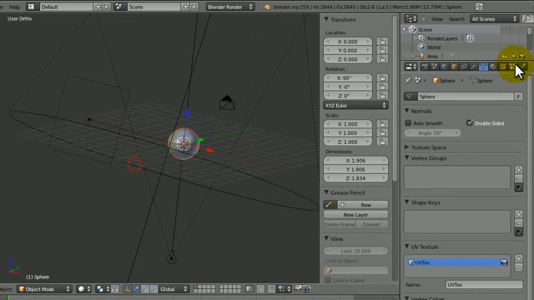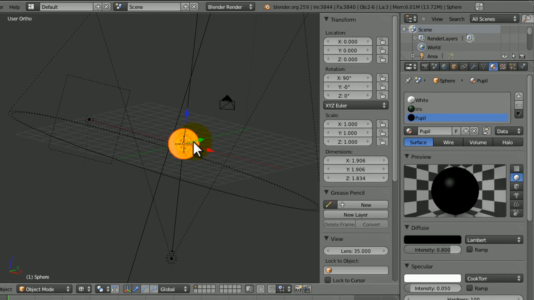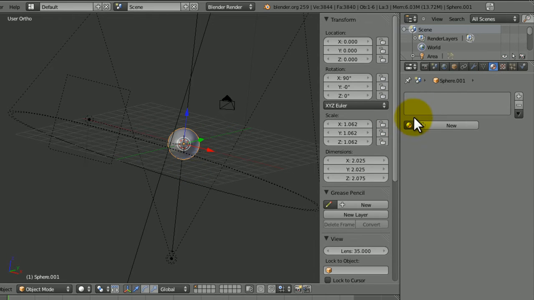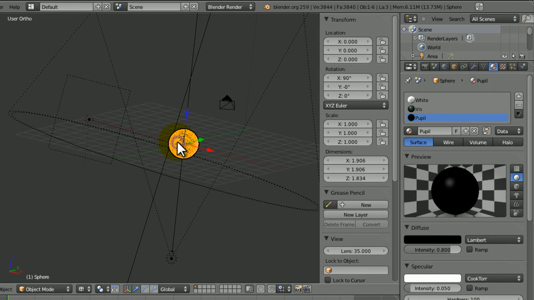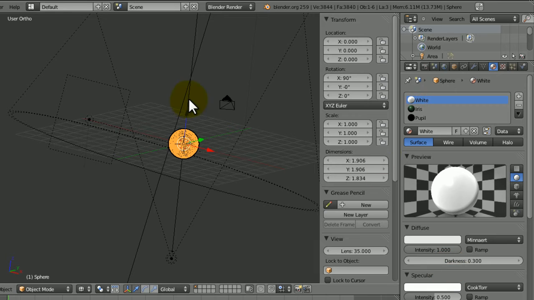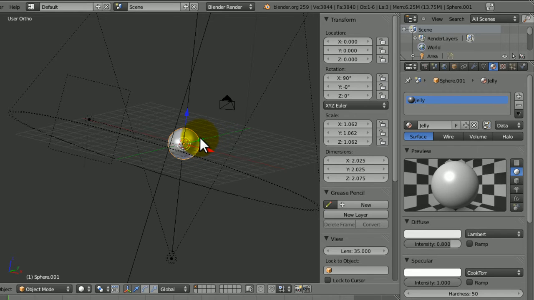Okay, now for the jelly material. Here we go. Select the outer thing, and give us a new material. Call it jelly. And we are just going to increase the specularity intensity. Did we do that for the whites? Yes, we did. Okay, good. Oh no, we didn't. Hang on. There we go. Yeah, for the white of the eye, just increase the intensity.